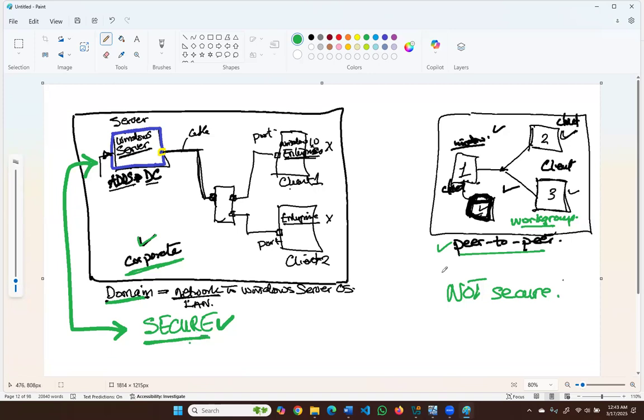The domain. Yes. So what makes this network a domain? The Windows server installed on it. Or Active what? Directory. Yes, Active Directory is the keyword. That's the real keyword. So what makes it a domain is the Active Directory.